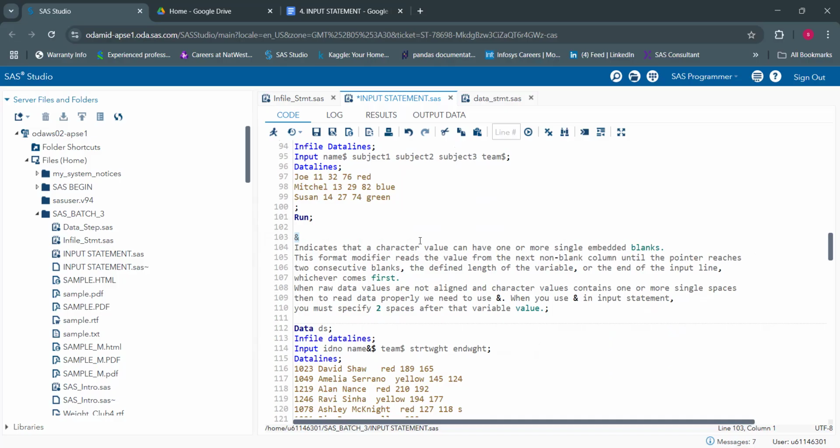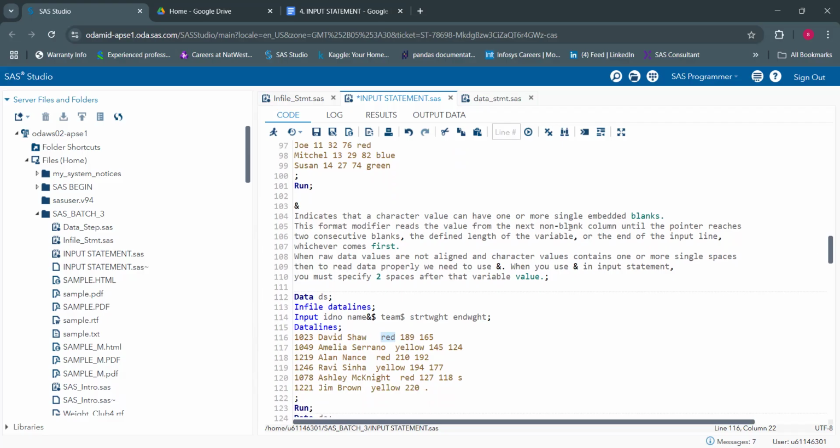So this format modifier reads the value from the next non-blank column, and it continues until the pointer reaches two consecutive blanks, or it reaches the defined length of the variable, or the end of the input line. Let's see what is a non-blank value until the pointer reaches two consecutive blanks.